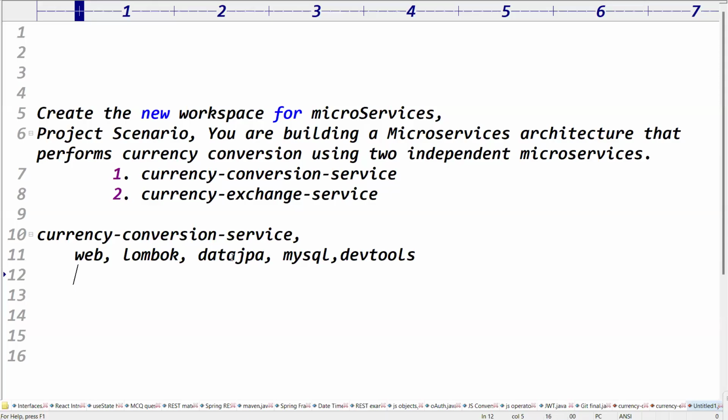Eureka server and Eureka client are different. When you are registering into the server, then you become a client. That's why, guys, you please add one dependency: the Eureka client dependency. You may have the Eureka server dependency also, but this microservice is a Eureka client. The other one is the Eureka server.